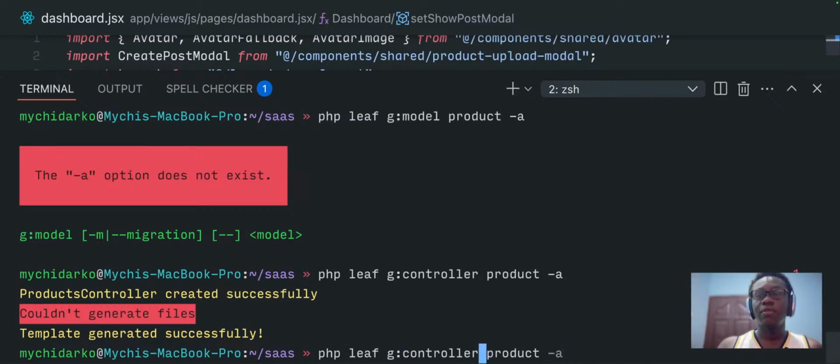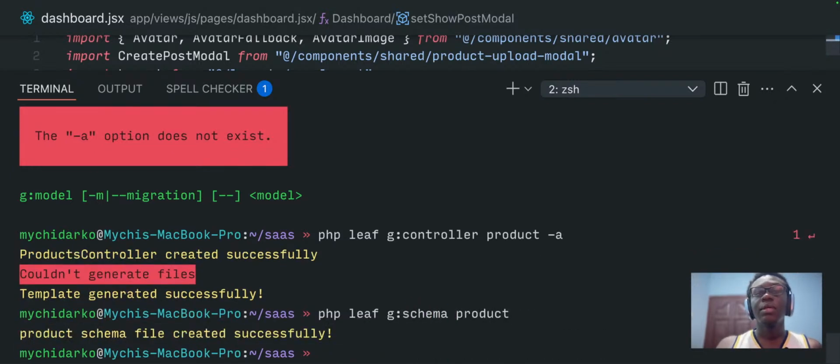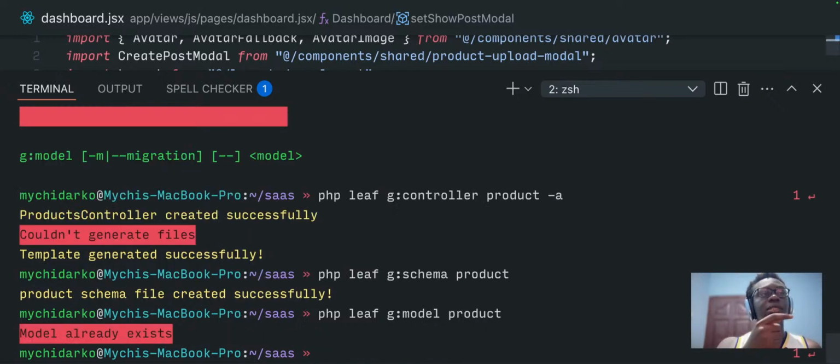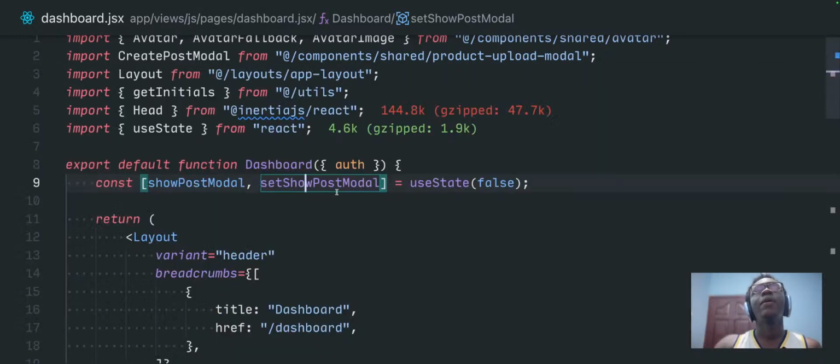So we need one to generate a schema, and then we need another for the controller and model. Yeah, we need a model. So G model. Oh, okay, model is already generated. So why did it say it couldn't generate? Anyway, the model, schema file, controller, and then probably route, and we'll deal with the route.